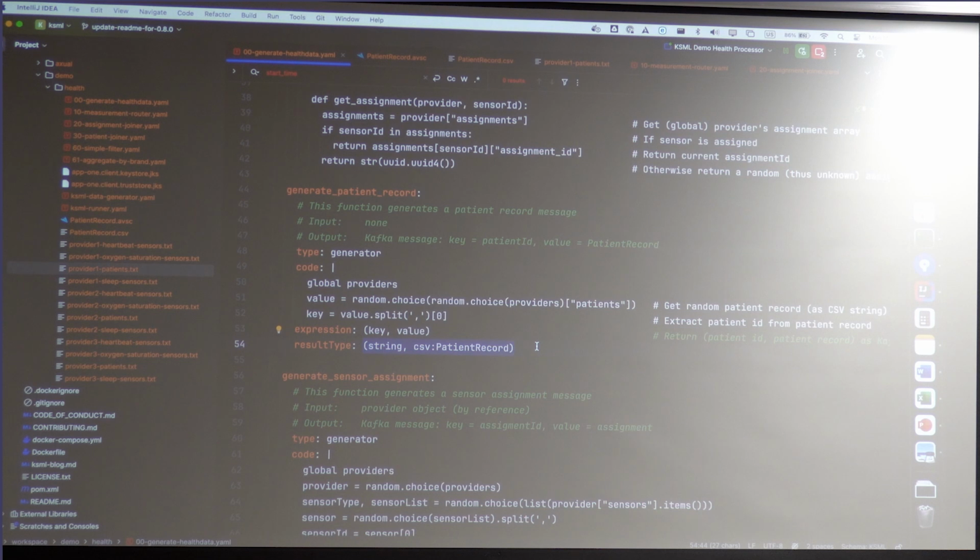So that's a very easy way to also generate test data if you have some, or so you can have a result type of a particular function and have it interpreted by KSML regardless of in what format or to what topic something is produced.